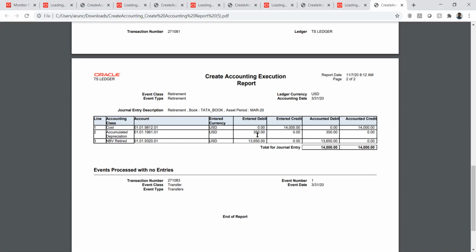The reason why we are seeing 350 as depreciation, whereas our depreciation should be 700, is the prorate convention that we defined. Our convention tells the system that this will be calculated half, at the middle of the period. Okay, so that is the understanding. That's why we are seeing this cost and the accumulated depreciation. We can see that the cost will be credited, and we will see the accumulated depreciation and net book value of 13,650. Yeah, fine.